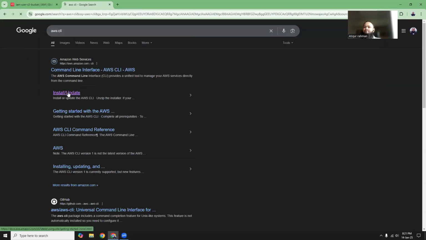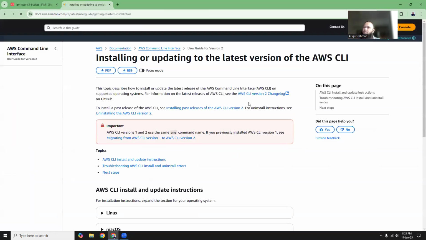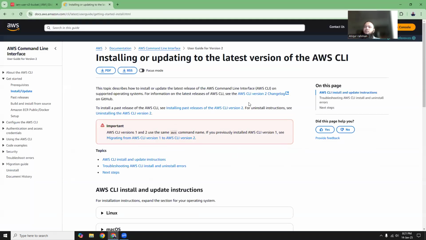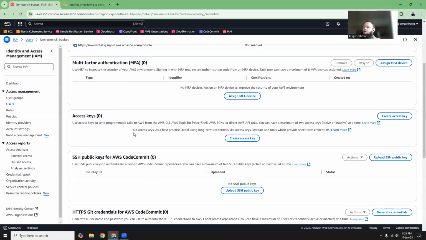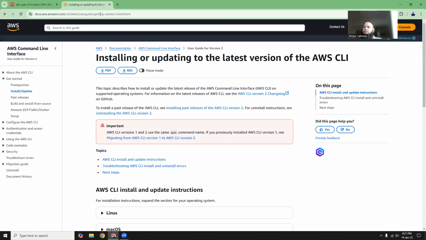It's software that you install on your local machine. AWS CLI is software that you install on your local machine, and then you use this IAM user's access key to do all the things that you could do via the console, click, click, click. You can do that via API. So let's do that.